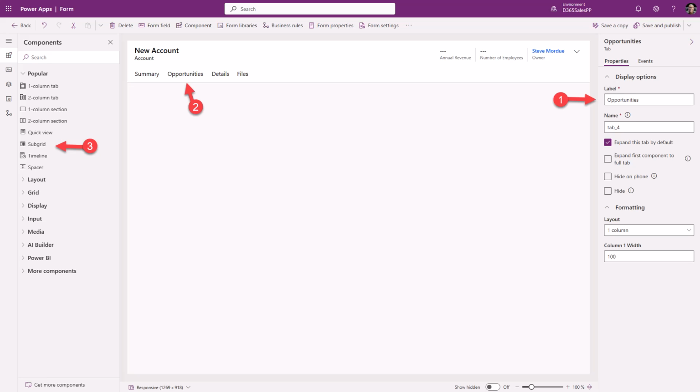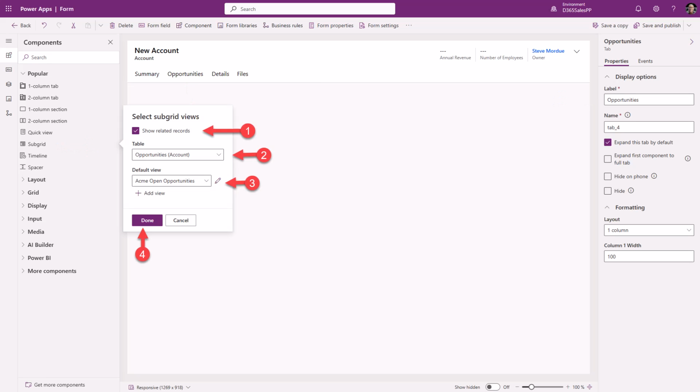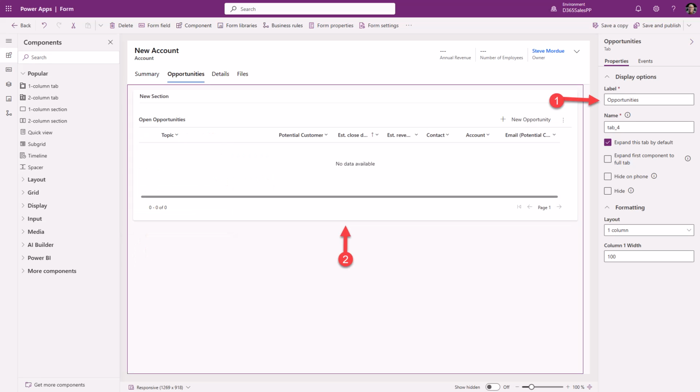Then I'll select Subgrid from the component list. In the flyout, I will tick Related Records, pick Opportunities, and My View. Then Done. I'll rename the subgrid, delete the other subgrid from the Summary tab, and then save and publish. I will do the same for the contact form.